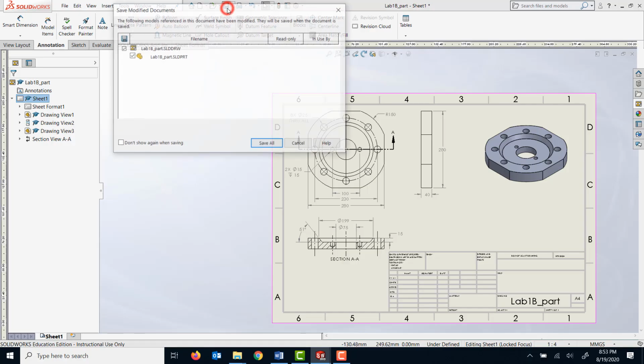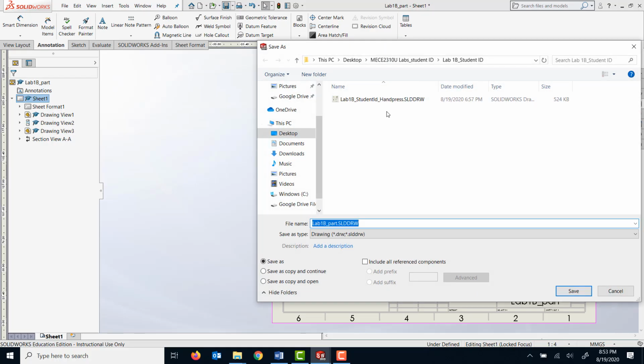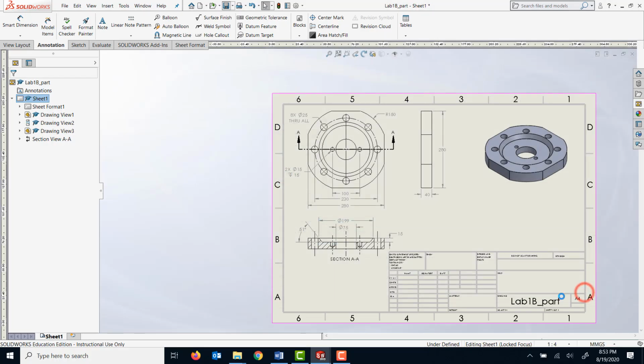Please save this file in the same folder where your part file is saved if you haven't saved it there, and please make sure you save this engineering drawing with the name of your student ID. So this will complete your lab exercise.